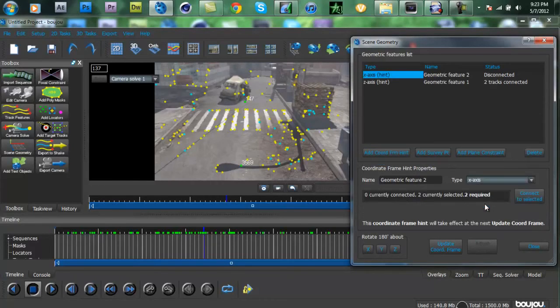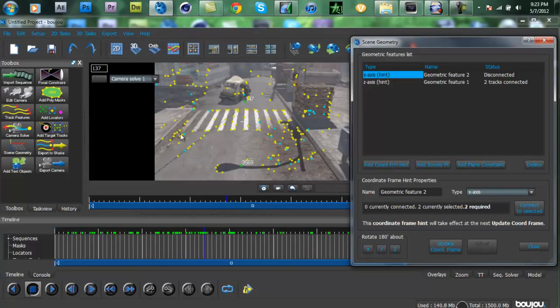Now we're going to pick the x-axis. If you guys know your geometry, x-axis is from left to right. So now we're going to pick points from left to right. I'm going to pick about that one right there, and you want to line them up. Make sure the points that you're picking are straight across. That seems about good. So click connect to selected again.